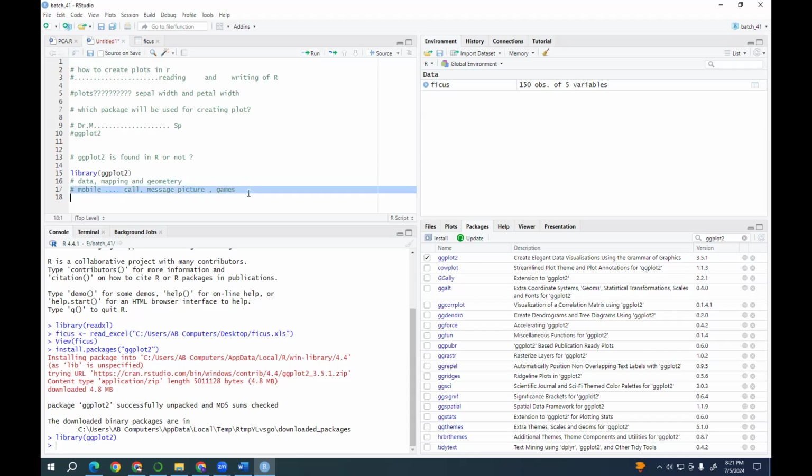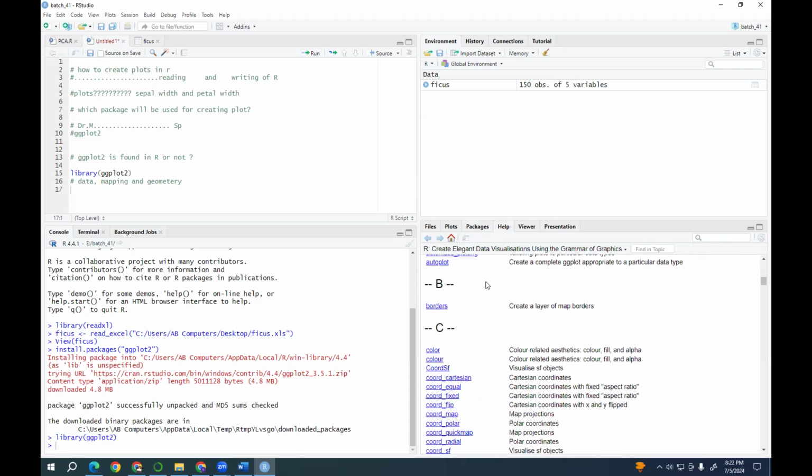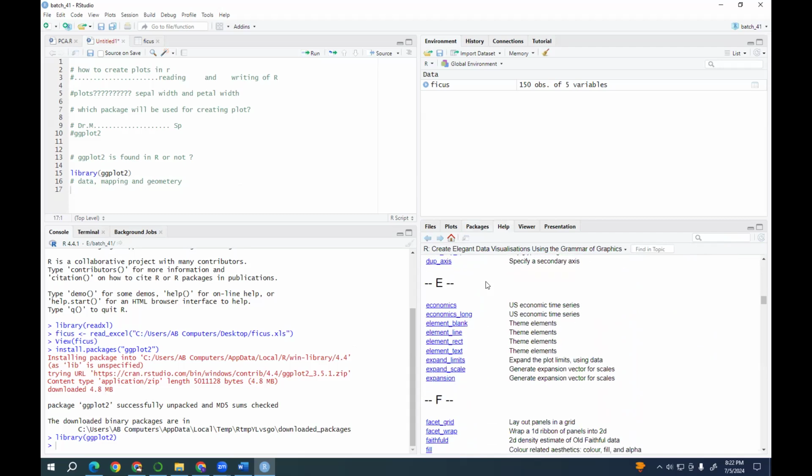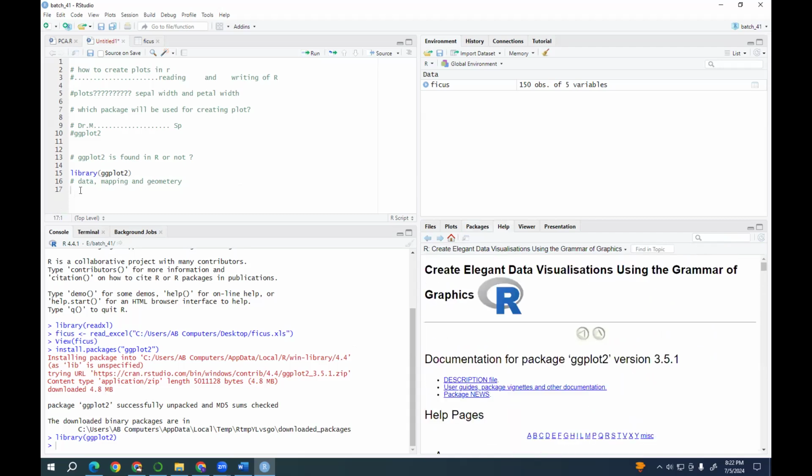Similarly, each package has a lot of functions. If you click on this ggplot2, it will show you a list of functions available for this package. So you can perform these tasks by using ggplot2. Now, our task is creating a plot. So for creating a plot, you can use two functions within ggplot2. So each package has functions. The package is ggplot2.